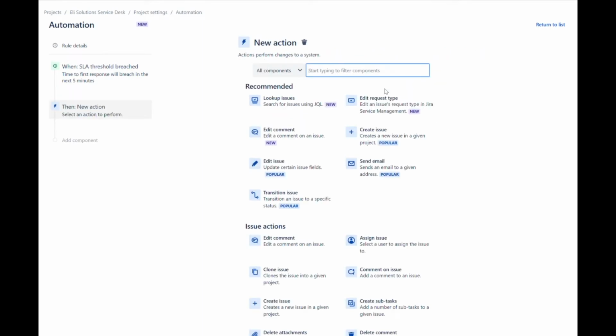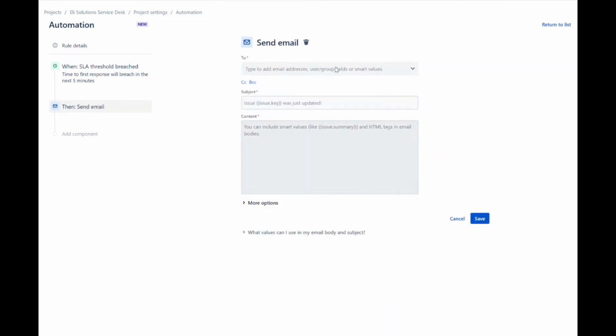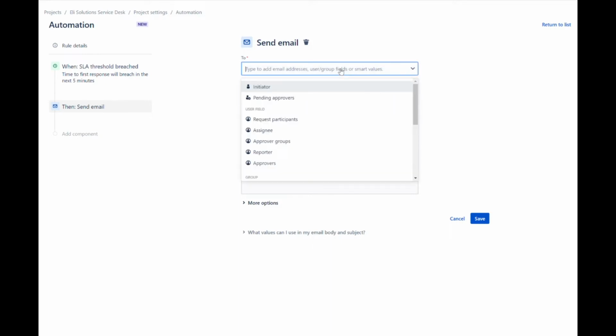Let's now create a new action to send an email to all the service agents. Select New Action. Select the Send Email action. We will send the email to all service agents with a distribution list email, but you can select groups or any other user custom field.